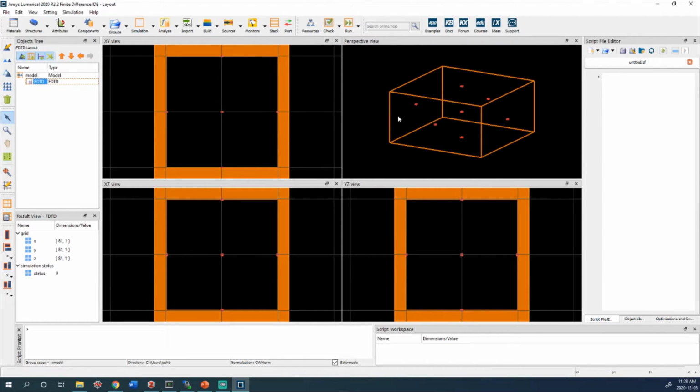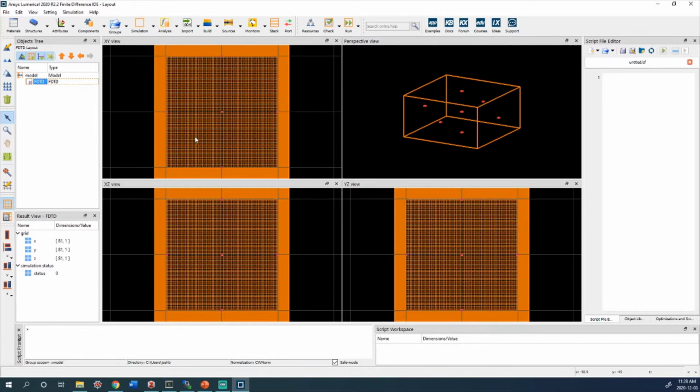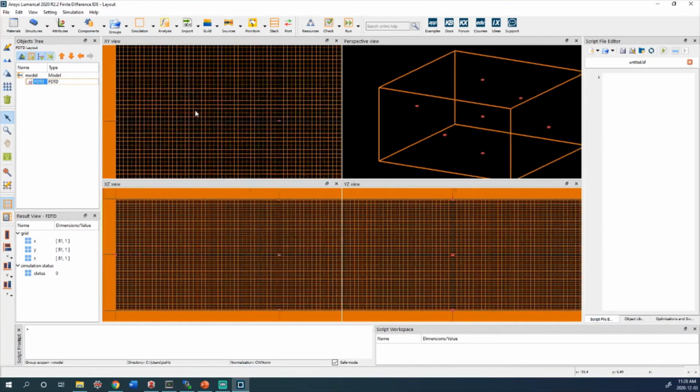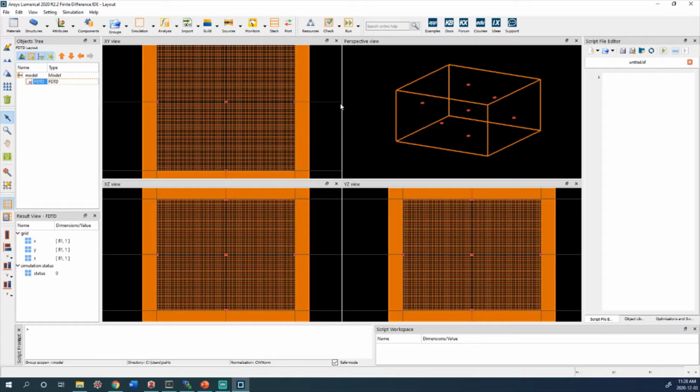For some reason, it doesn't actually show a cube. It shows a rectangular prism, but the domain is cubic, as you have seen. If you want to see what the actual mesh looks like, you can click on this icon down here on the left-hand side. If you click on that, then we can actually see the Yee cells in this simulation. All right, so there are going to be 80 Yee cells in each direction.